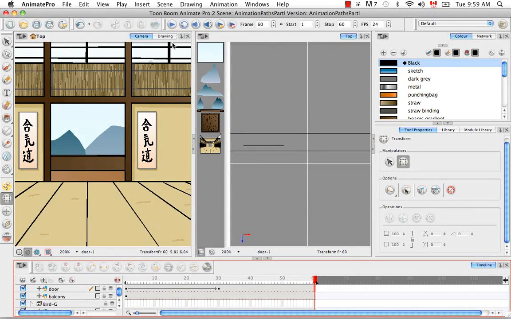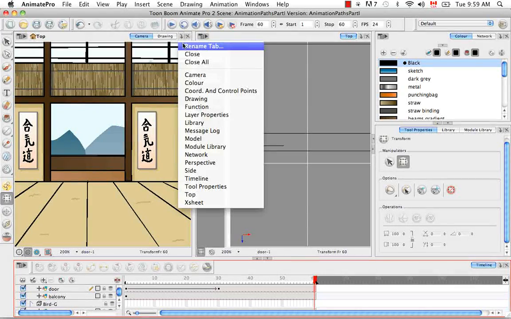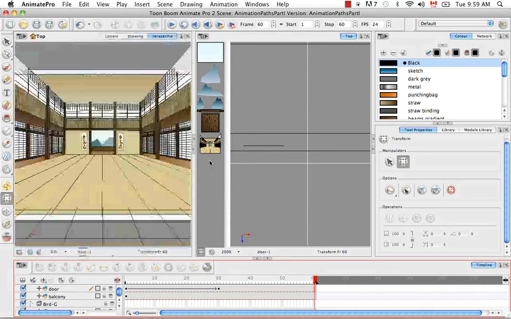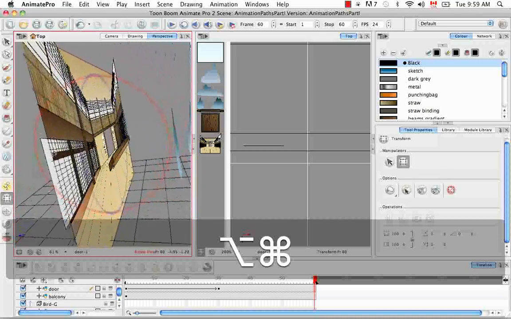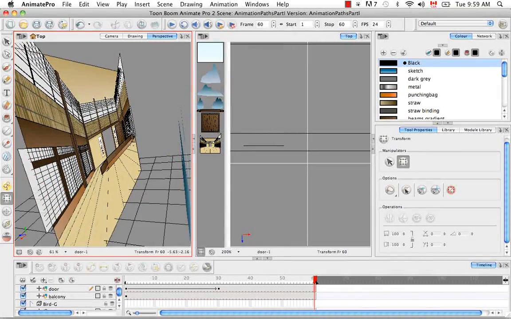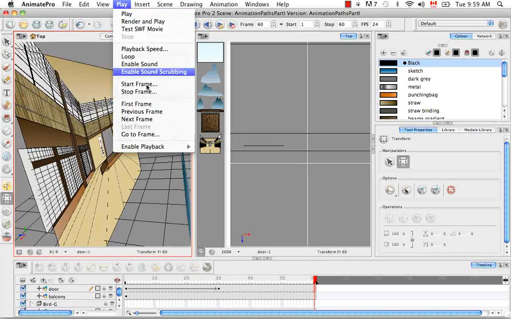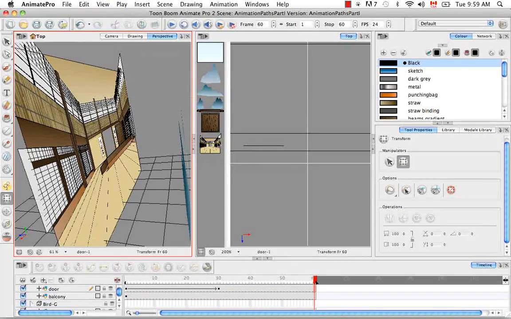And you can do the same for the perspective view. So maybe let's do that here. And let's do a simple rotation. So maybe let's look at it from behind. So here's the door here. If we go Play, Enable Playback, Perspective View, and then we do the play, you can also see it here in the perspective view.